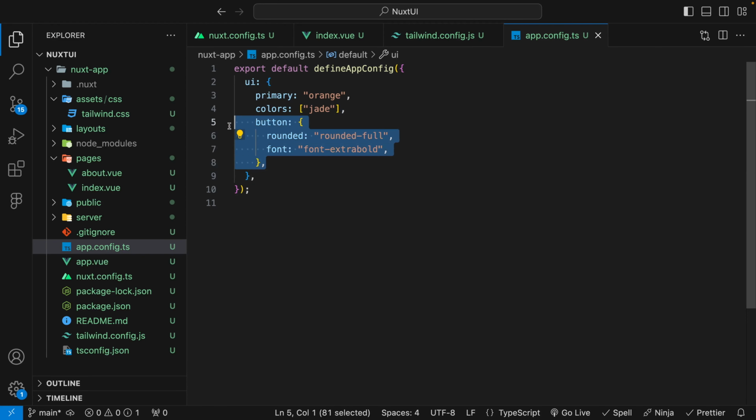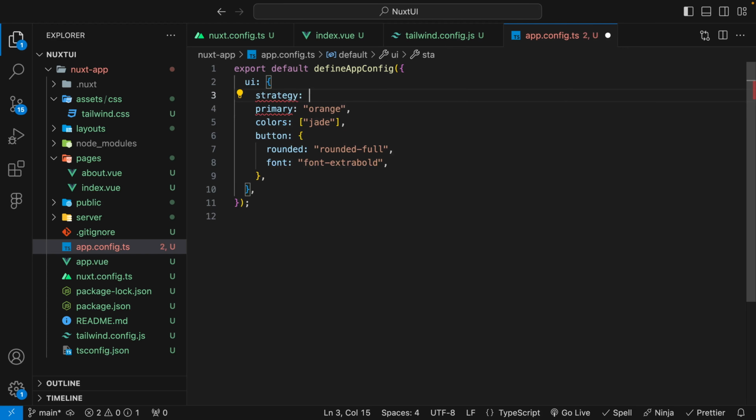Now, when it comes to making global changes here inside of app.config, if you do want to override those base styles, you can still do so by providing the strategy property and setting this value to override. And it's going to do the same exact thing as we've seen earlier when we made the change in our one-off component, where instead of using tailwind merge and resolving conflicts, it's actually going to override that whole entire property.